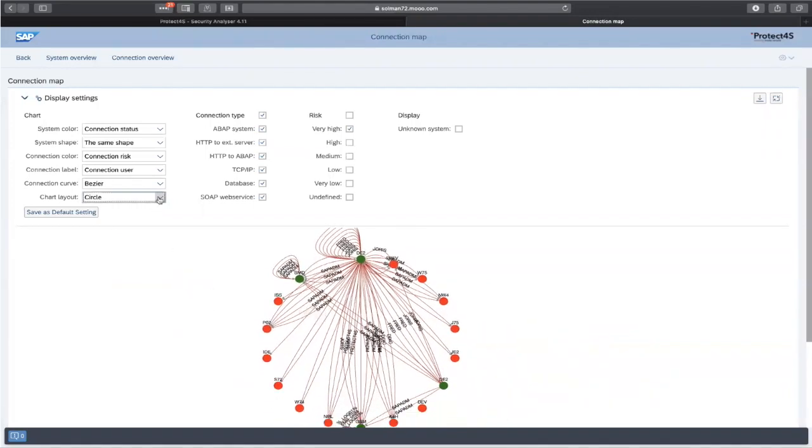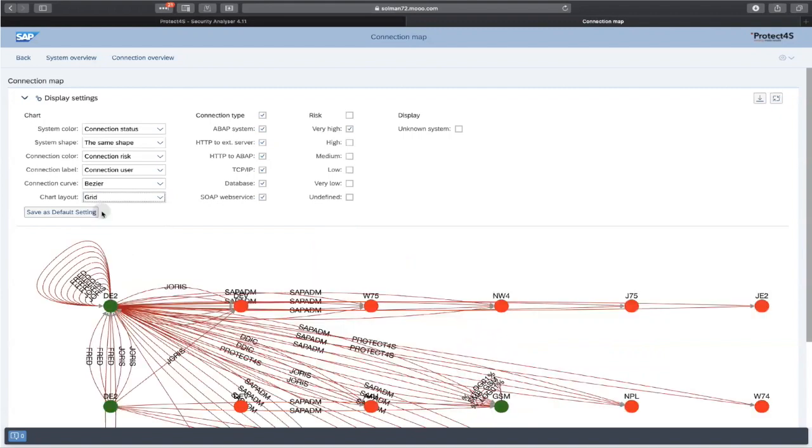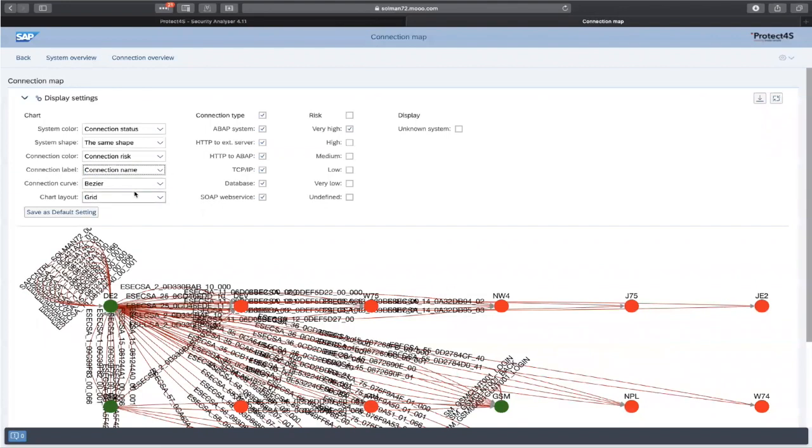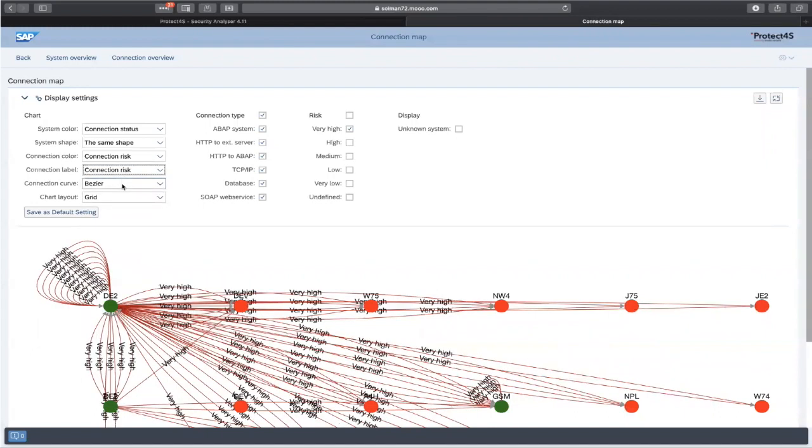By default, as you can see, the connections show the user that's inside those connections. But you can also change this, for example, to the connection name or other metadata if you like. Here you see we'll change it to the connection name. And it looks a bit messy now, but you can all customize and change that.